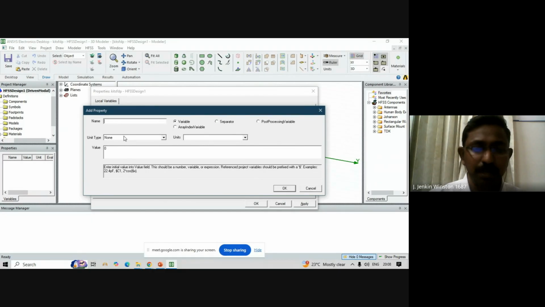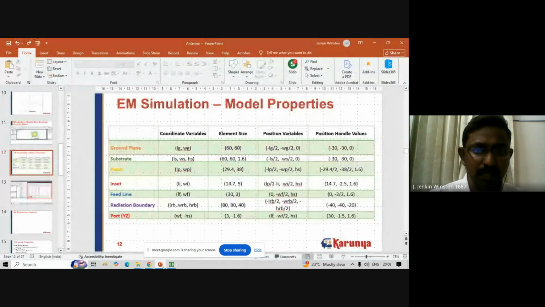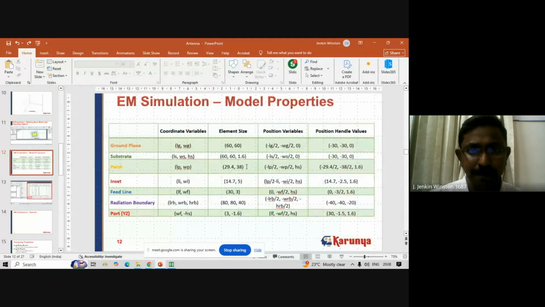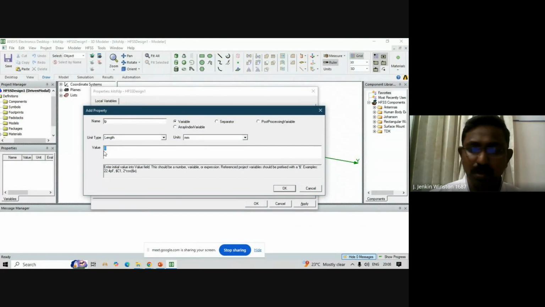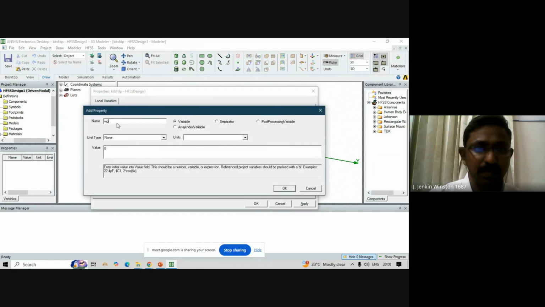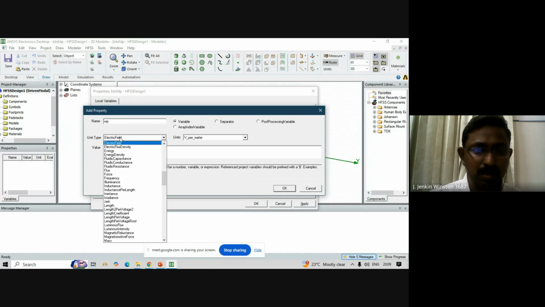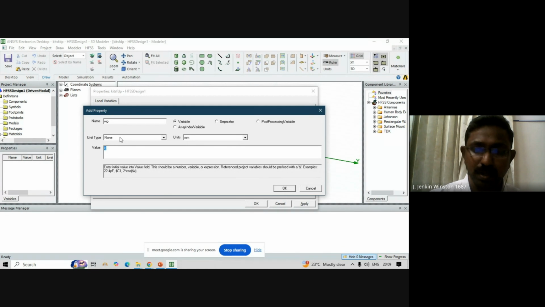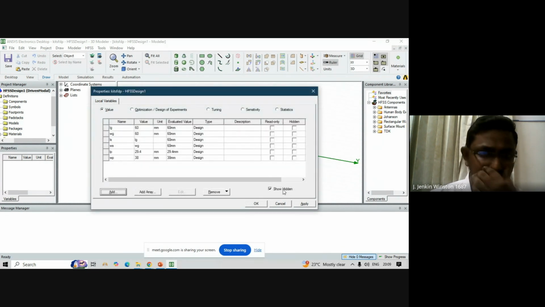Then coming to the patch. What should be the length of the patch? As we have already put up here, I'll take it from here. So 29.4 and 38. 29.4 is for 2.4 gigahertz. I'm first fixing up my base model. So this is done. And then I'm going to take up the width of the patch. So 38. Okay, so this is done.